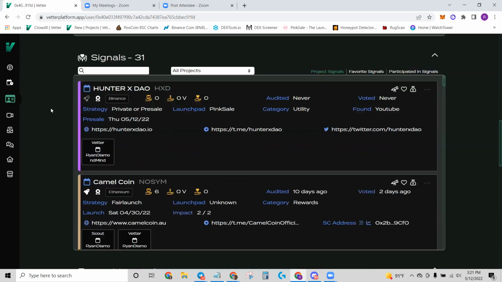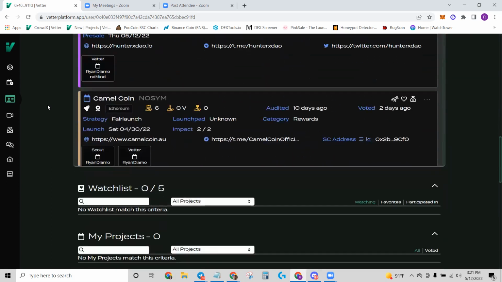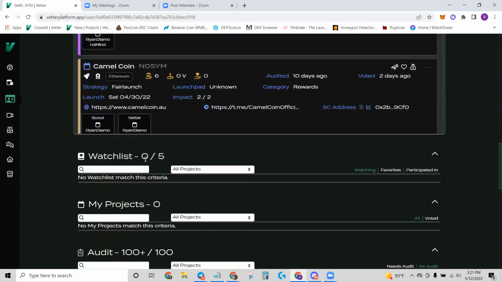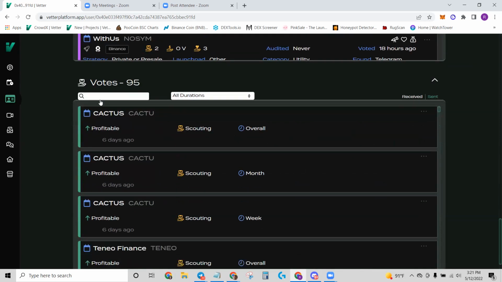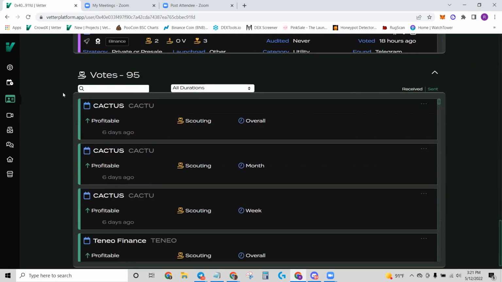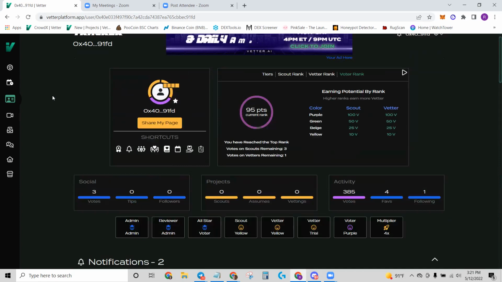Okay, that's one way. The other way that we're going to talk about down here as well, you can see when you add projects to your watch list, your own projects that you add. Okay, that's the information that's there. And then, when you're voting, votes sent, votes received. So that's just some basic information there.